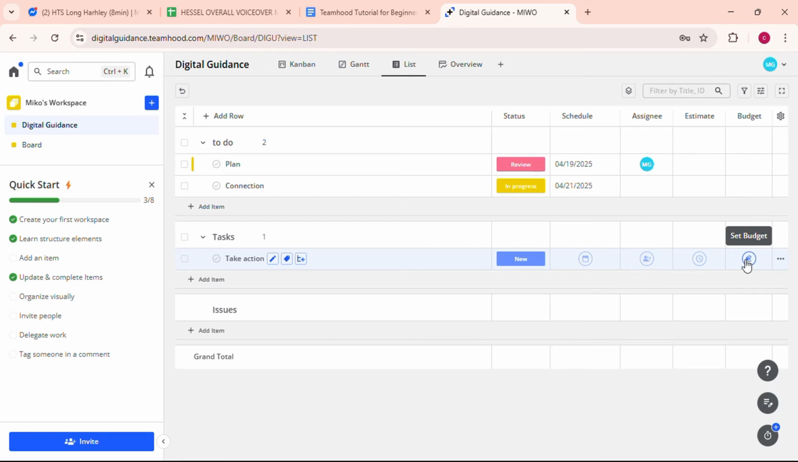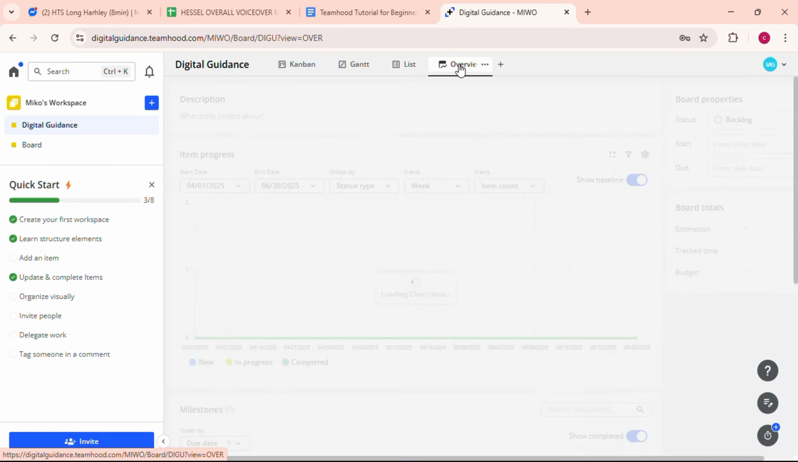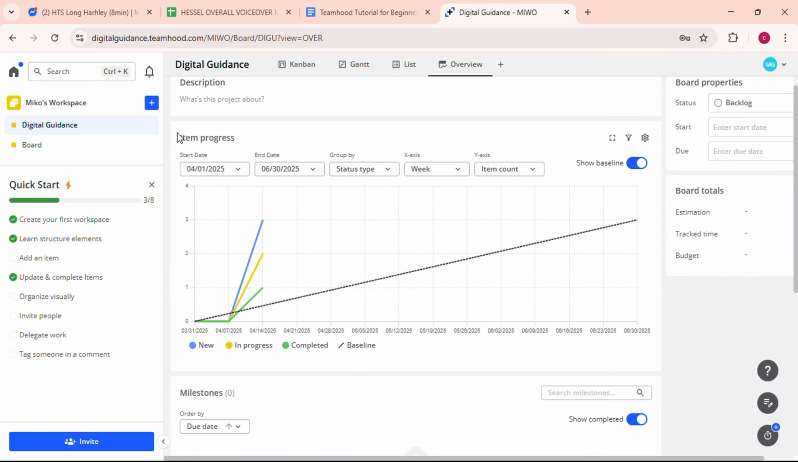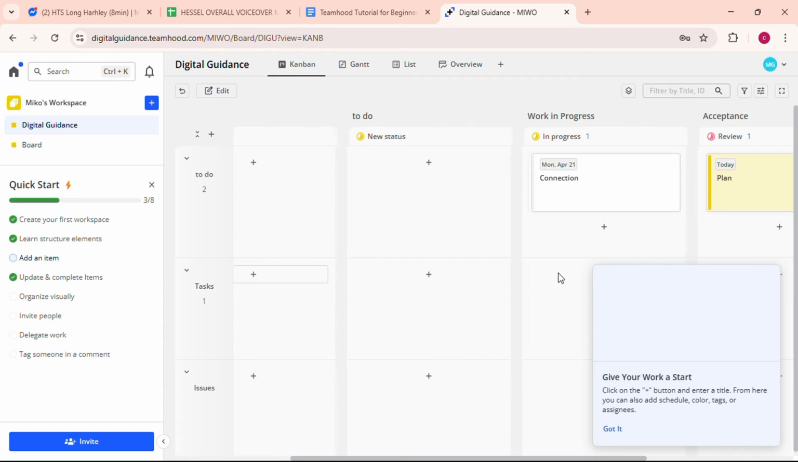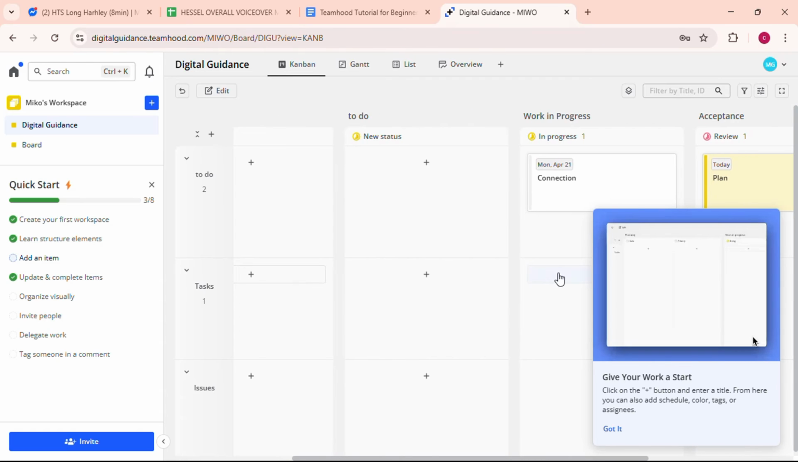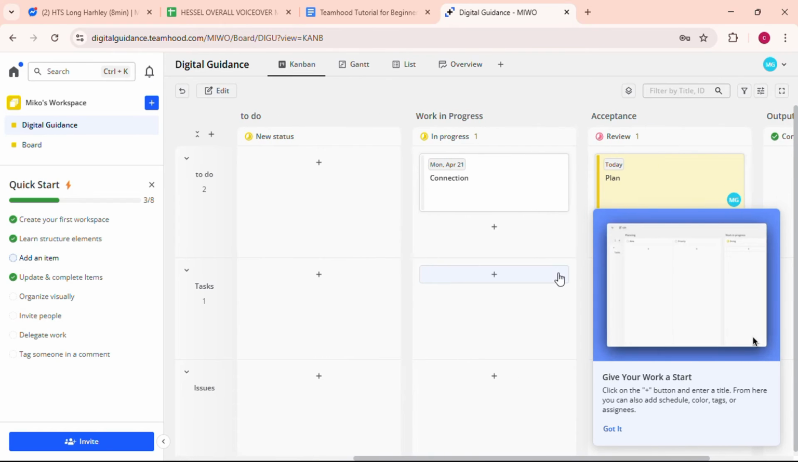Step 11. Customize your workspace for better efficiency. Teamhood allows you to tailor your workspace to match your team's unique needs. Personalize notifications, integrate with other tools you use, such as calendar apps, communication platforms, or file sharing services, and adjust the interface settings to suit your preferences.